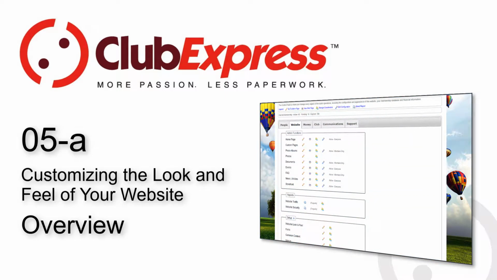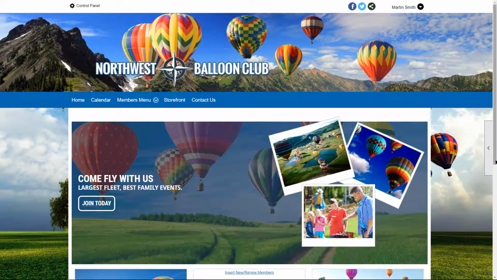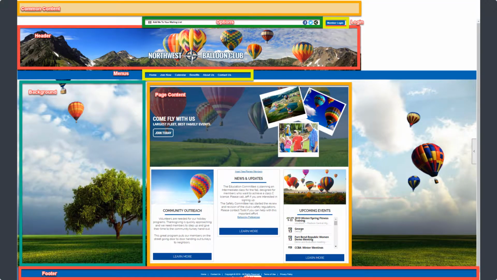ClubExpress gives you many tools to create content and also configure the look and feel of your site. This video is a high-level overview of the tools available on the Control Panel's website tab, and there are separate videos that go into the detail of each module. Before we look at the tools, let's take a tour of the areas of your website that you can configure. The position and availability of these areas depends on the template and layout you've chosen, and some other factors that we'll get to shortly.